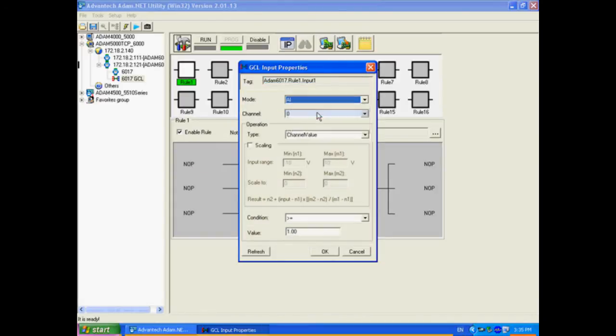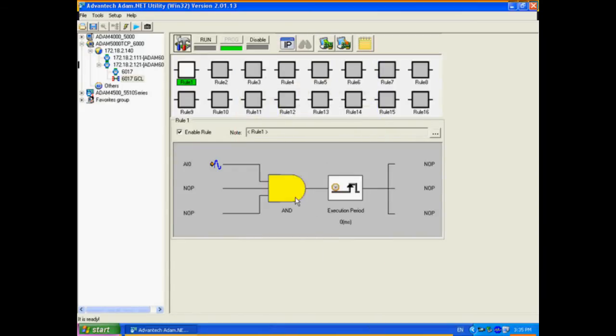Click the first input icon on the input stage. Select less than or equal to 3 in condition. This means that the rule will be activated when the AI 0 is less than 3. The second icon is the logic operation configuration. In this example, only one input is used, so there is no need to configure the logic operation stage.